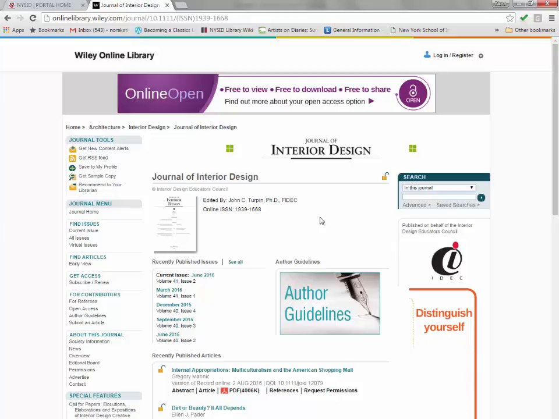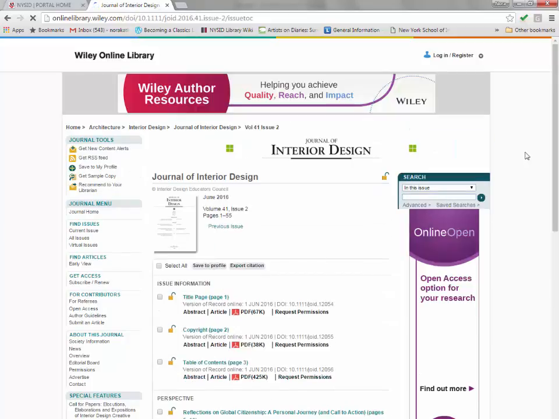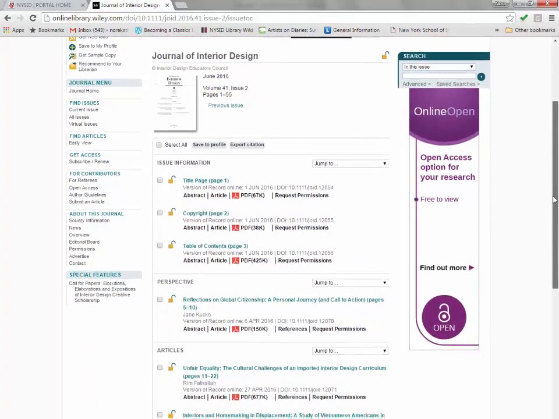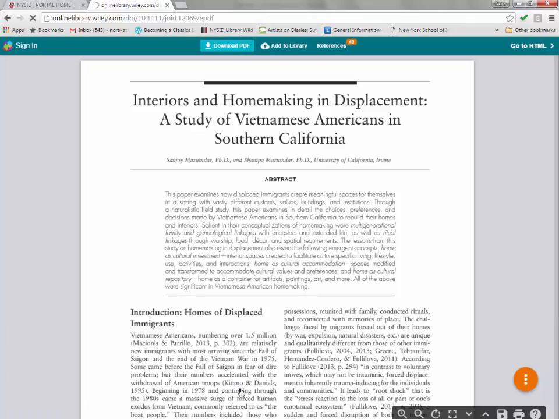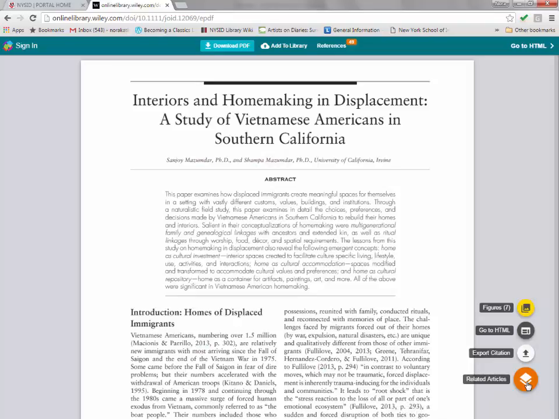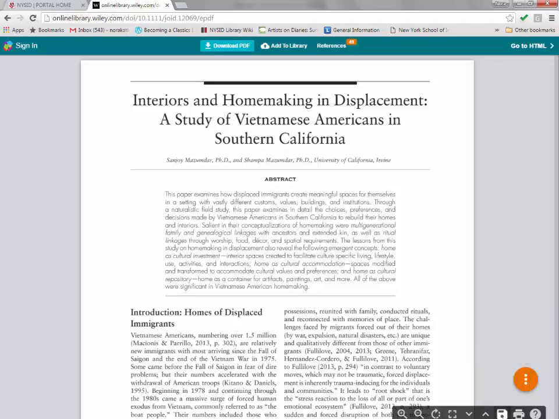Similar to HERD, you can browse the current issue or back issues. You can also perform a search here. If you were browsing through the current issue, for example, and found something that interests you, you can again click directly on the link for the PDF, to load the article. From here you can see on the bottom and the right-hand side of the page are all of your tools to export the citation, to print, and to save the article.